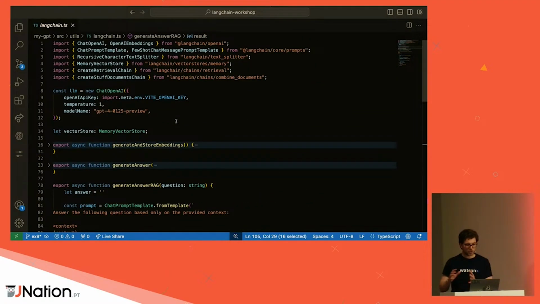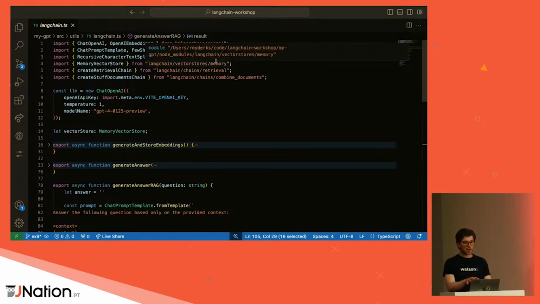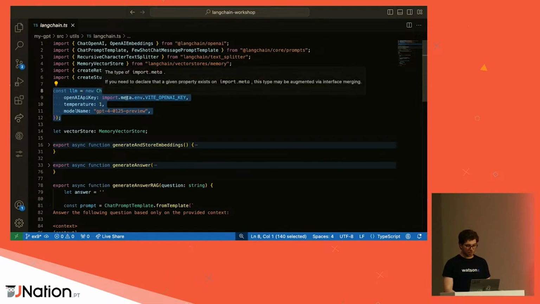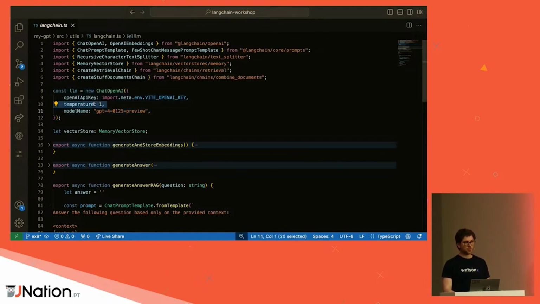So I have one file which I call langchain.ts. I'm importing some libraries from LangChain. So this is JavaScript, but you can also do it in Python. I'm connecting to OpenAI. I'm setting something called temperature. So temperature is a way to let the LLM know how creative it could be. So a temperature of 1 means it shouldn't be creative, it should stick to the facts. And then I'm defining which model I want to use.